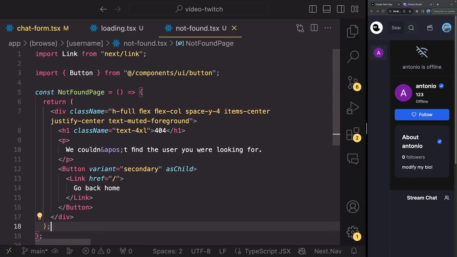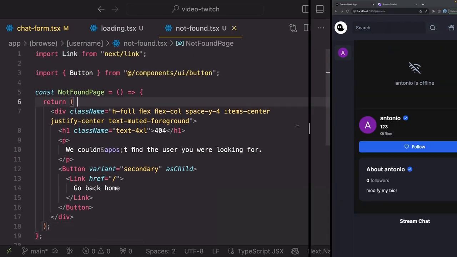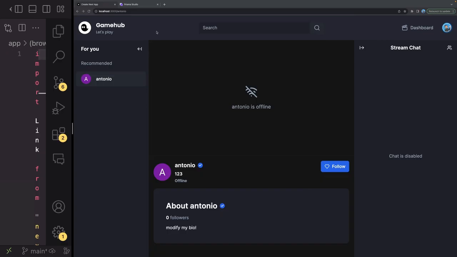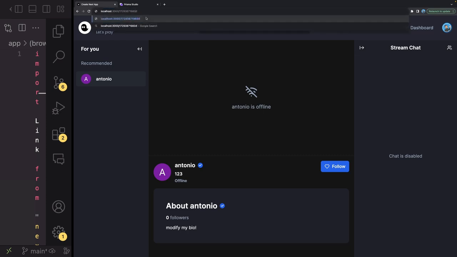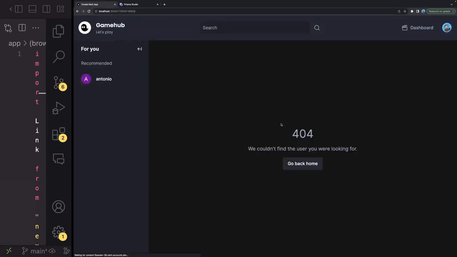And you can try this out either by blocking yourself again, or more simple, you can go inside of the URL and change from the valid username to something that doesn't exist, like this. And there we go. Now we have a custom 404 page and we have a link to go back home.